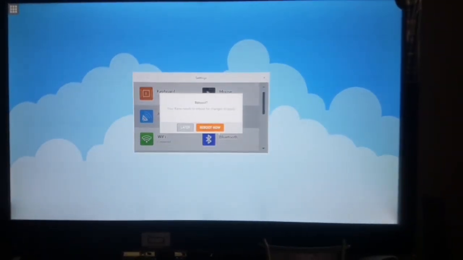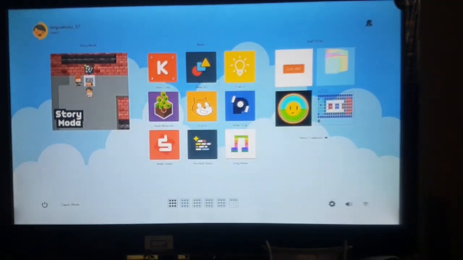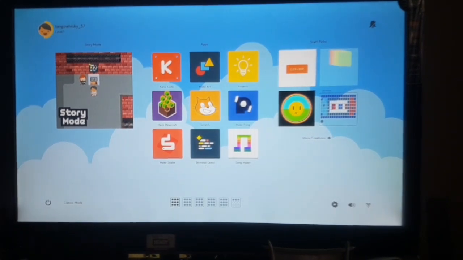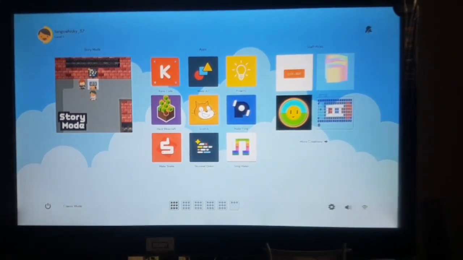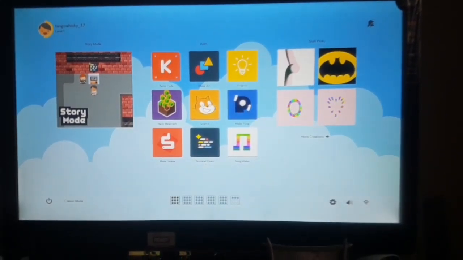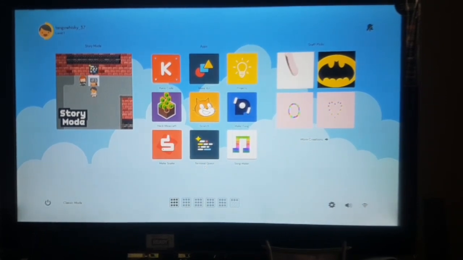So I'll close that off. I don't want to reboot now. But you can see as soon as I've made the change, you can now hear the sound.